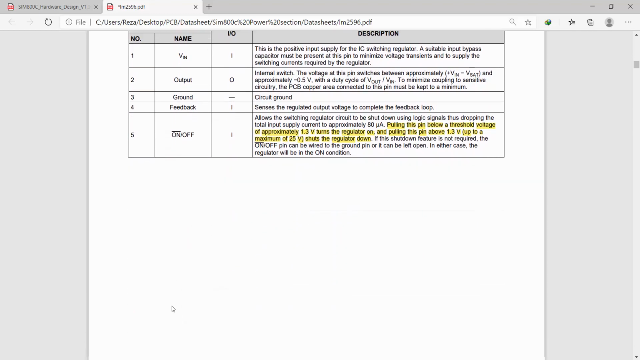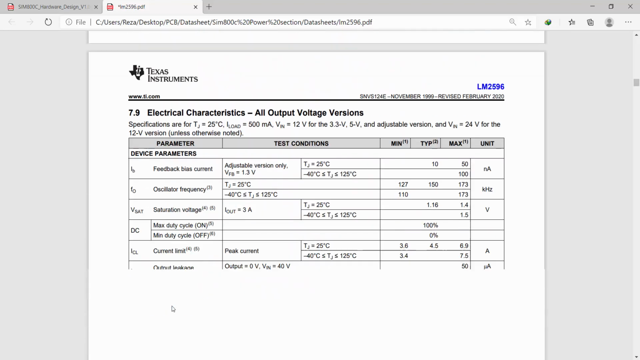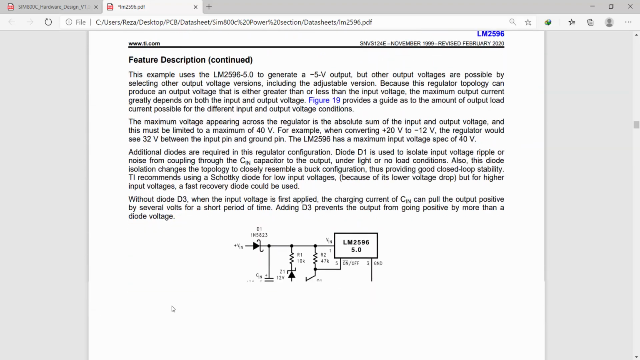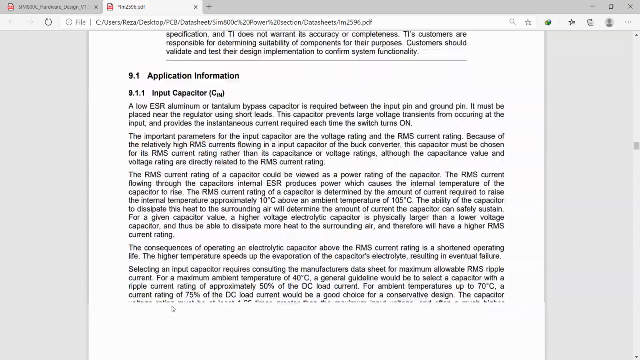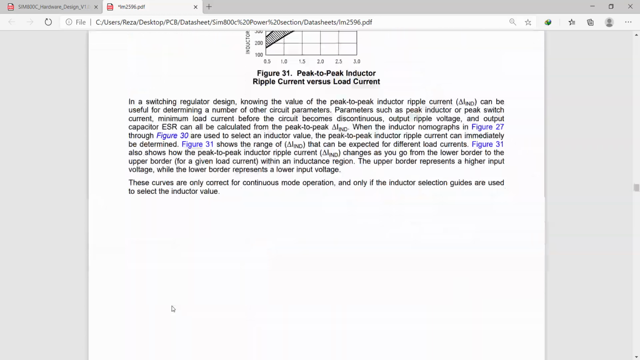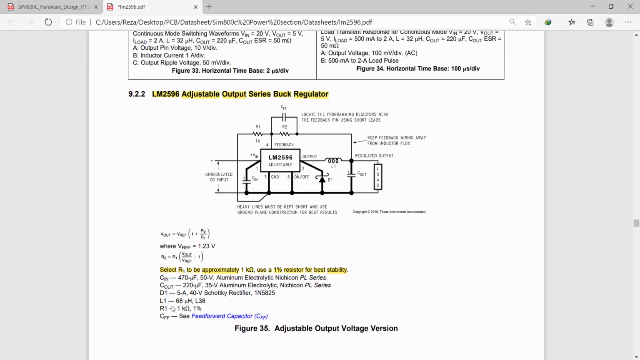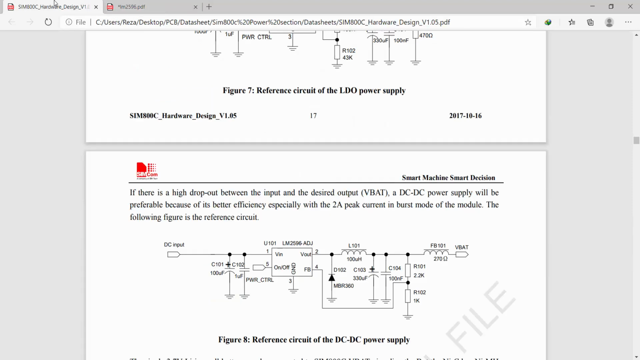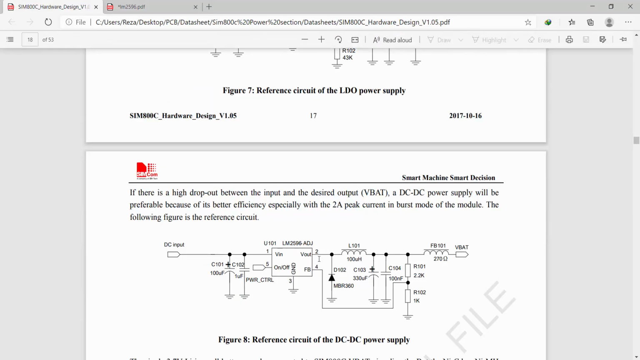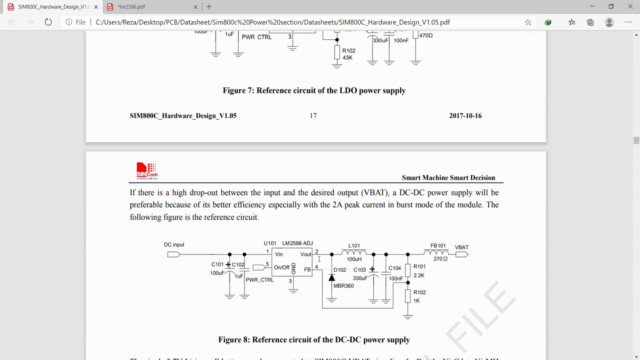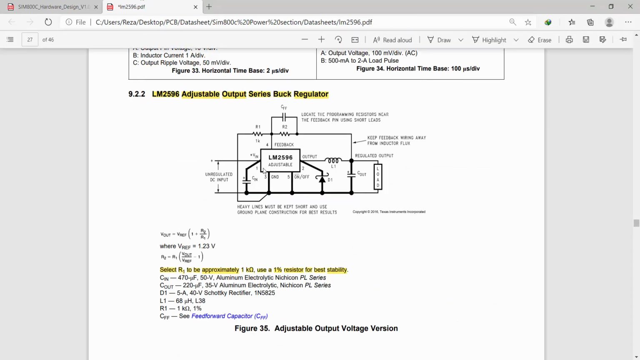Go to page 27. 14. Here, right here. Okay, so in here the datasheet suggests the circuit that you can use for your applications. If you see the recommended circuit of SIM800C in here, you will see that they use this circuit too. It's very similar with a little change, of course.